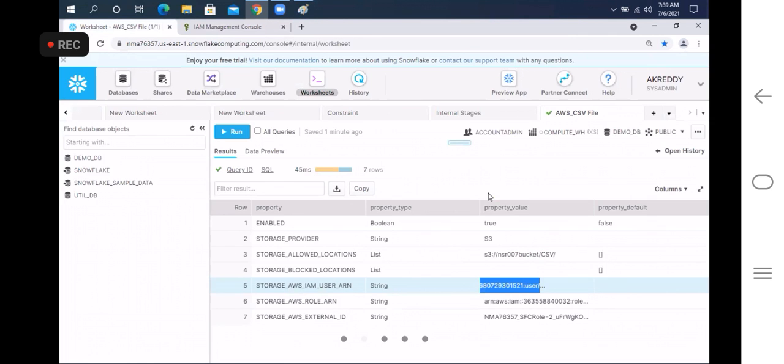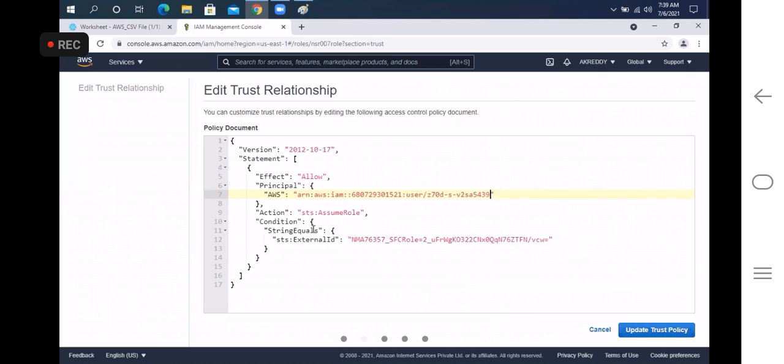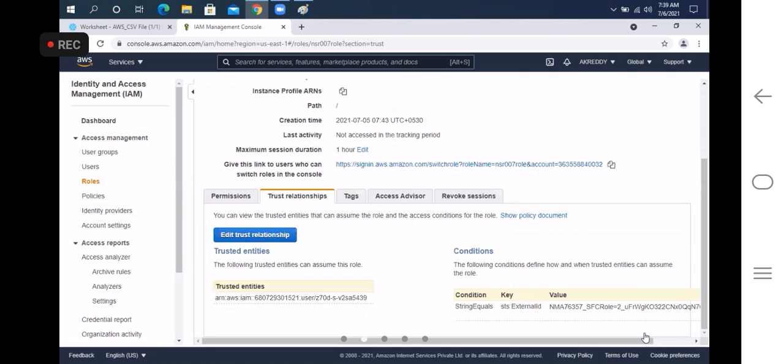Okay, and another external ID parameter is there, right? Storage AWS external ID. So copy this parameter value and here you can paste it. Okay, and click on update trust policy. So now AWS and Snowflake can talk to each other in a secure manner. Clear? Any doubts here?